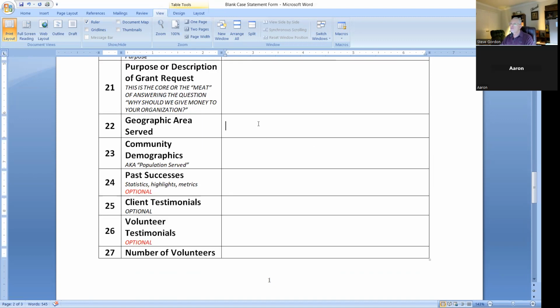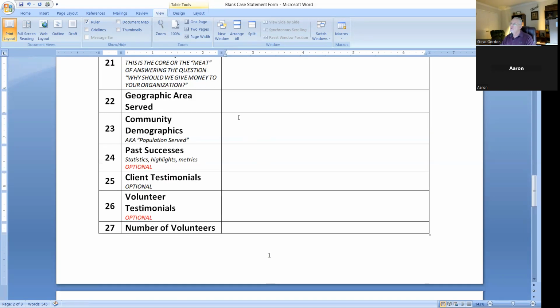Moving on. 22, geographic areas served. If you serve a particular city, town, zip code, geographic area, however you define that, state, the whole nation, whatever it is, you got to just put that in there. And then community demographics, also called population served. Well, we serve women with kids, school-age kids, or we serve veterans, or we serve geriatric, senior citizens, whatever it is. If you have a specific demographic that you serve, you put that in there. If you just say we help everybody at some level, like a food pantry is for everybody, then you say that too. They want to know who you're serving.